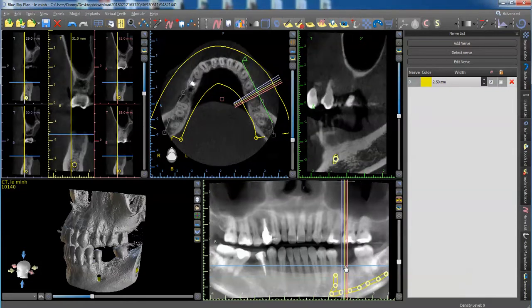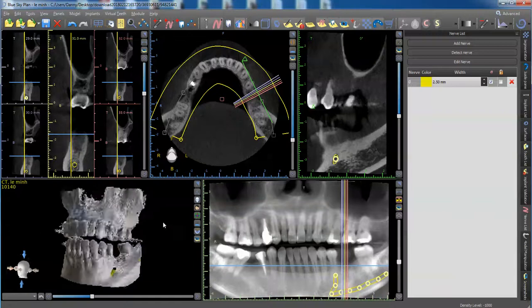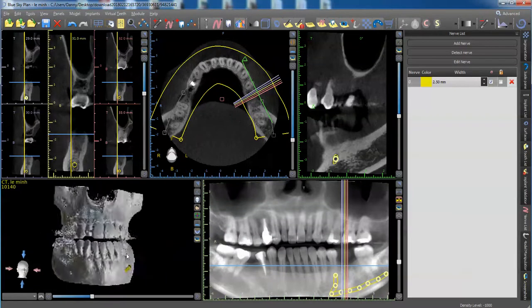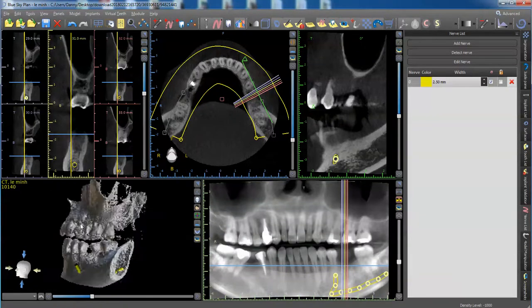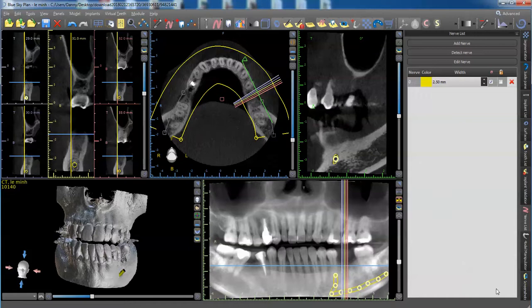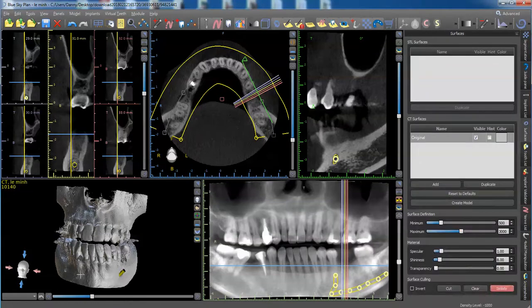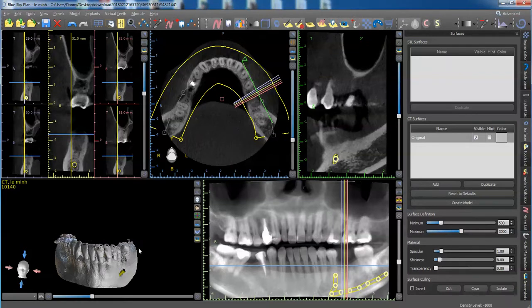So that's all done. Now we're going to look at putting our implant in and designing a tooth. So what we'll do is I want to get rid of the upper arch. It's not really going to do me any good. So I'll go into surfaces. I'll press isolate. I'd like to isolate the lower and get rid of the upper. If it doesn't, okay, there it is.